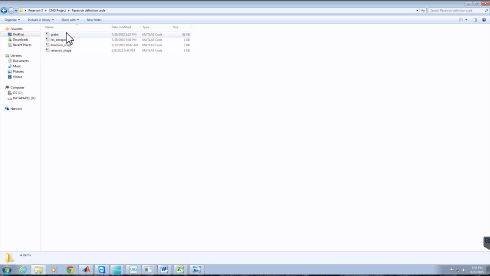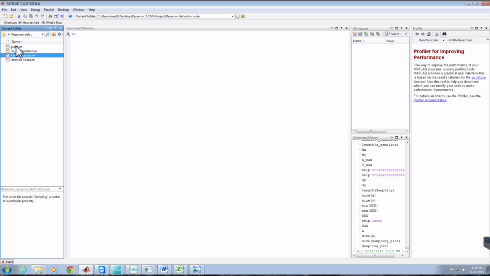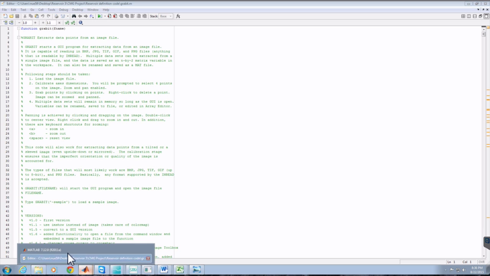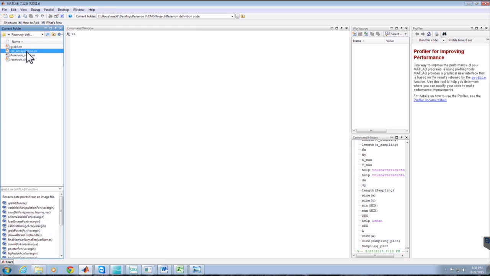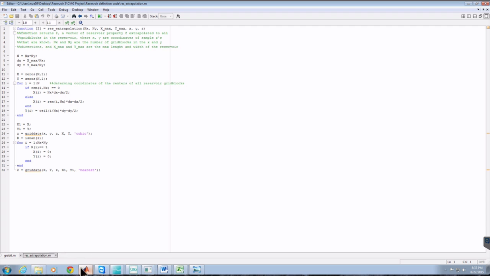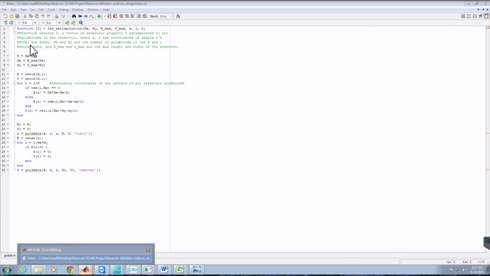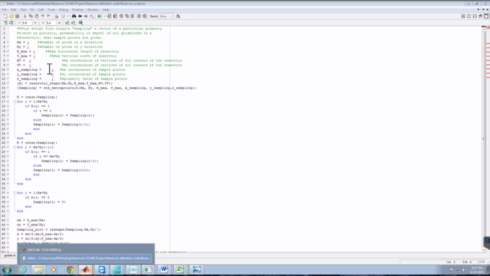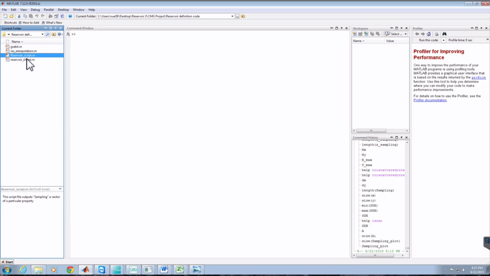So grab it, res_extrapolation, reservoir_script, and reservoir_shape. Next, we're going to open MATLAB, and then we're going to open all four files. So grab it. We're also going to open res_extrapolation. We're also going to open reservoir_script. And then we're also going to open reservoir_shape.